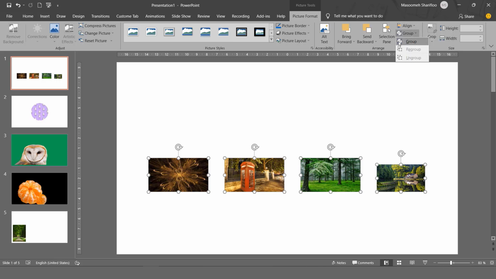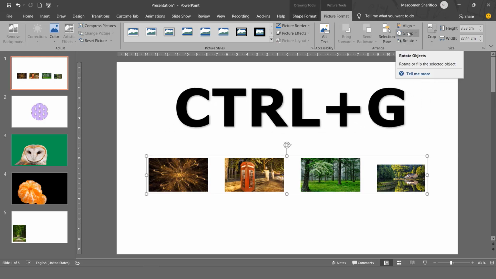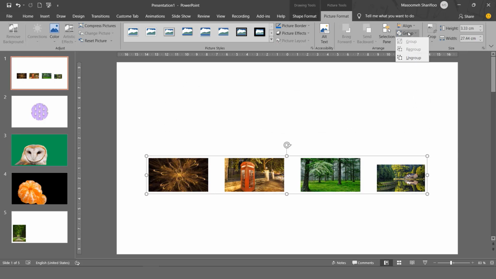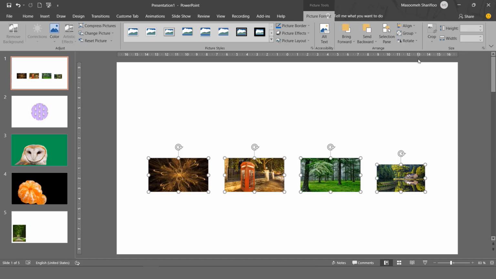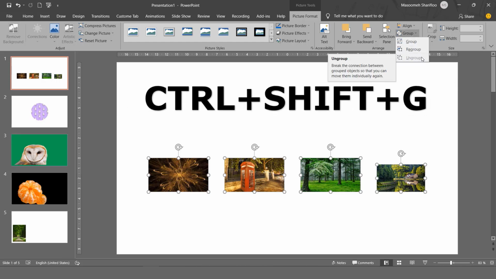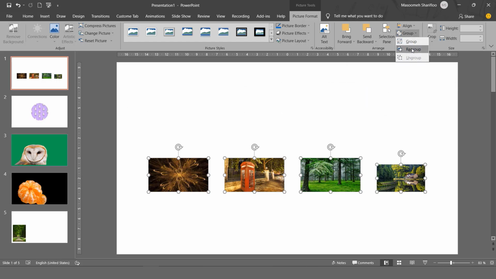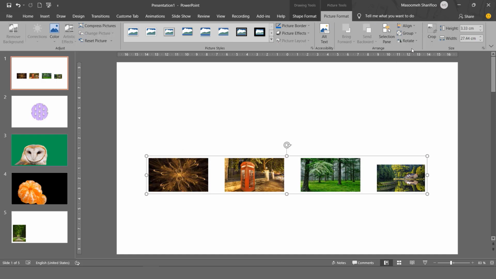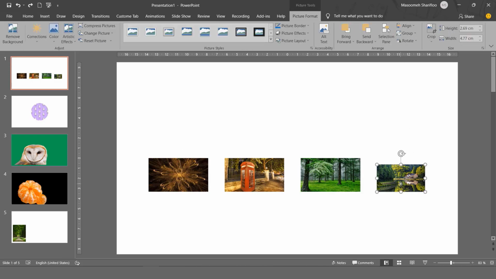The shortcut key of grouping is Ctrl G. Or you can use the ungroup option and ungroup the pictures, and the shortcut key of ungroup is Ctrl Shift G, or you can click on the regroup option again to group them again. I ungrouped the pictures, and now we are going to talk about the different options of the rotate and flip menu.